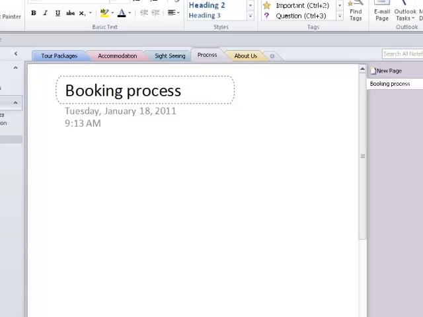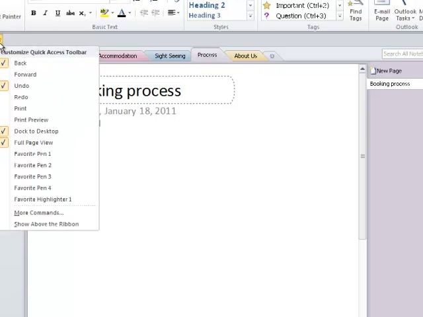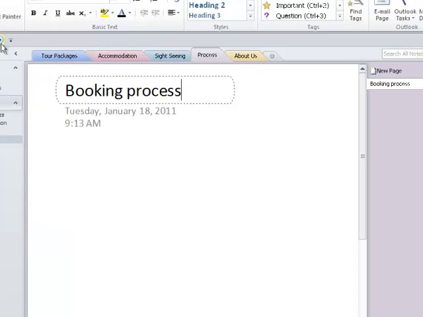When I click on back, it's going to take me back to wherever I was and whatever I was doing at that time. The forward command isn't by default on the Quick Access toolbar, so I'm just simply going to go to my customize area on my Quick Access toolbar, and when I click on that down arrow, check off forward, and now I've got forward and backward available for me to navigate.